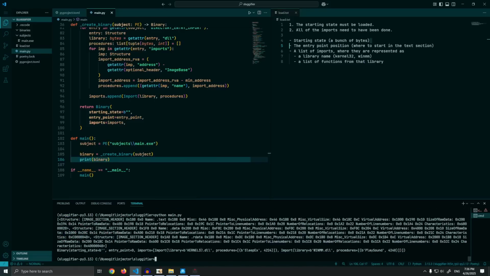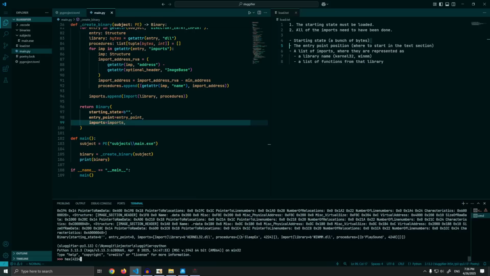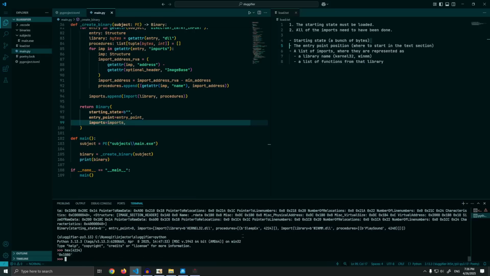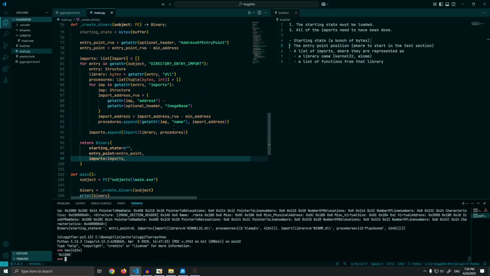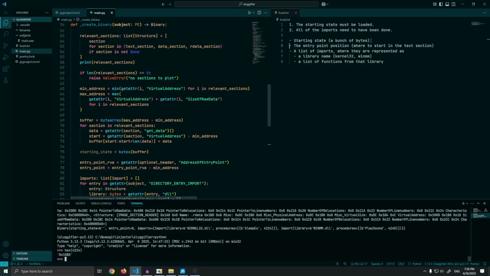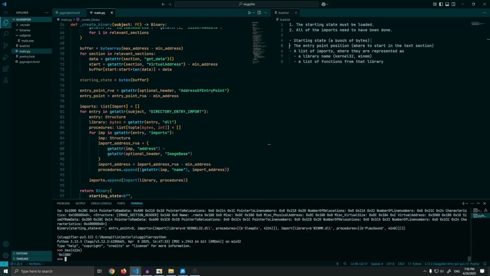Right, so we've got an import of Sleep from kernel32. It should be written to 4224. Let me make it more obvious to you where that actually is by invoking Python. Right, so remember that our min address is 0x1000. So this is 1080 from that. This would have been equivalent to 2080 in the original binary.